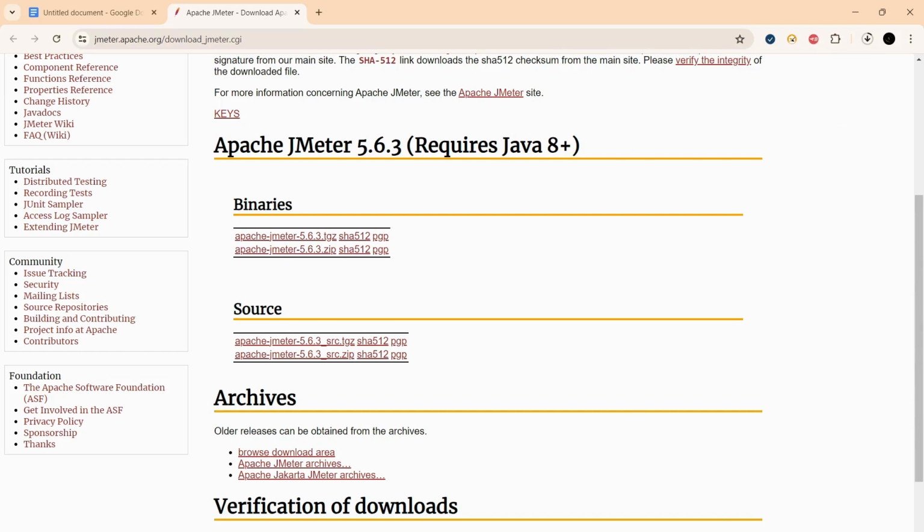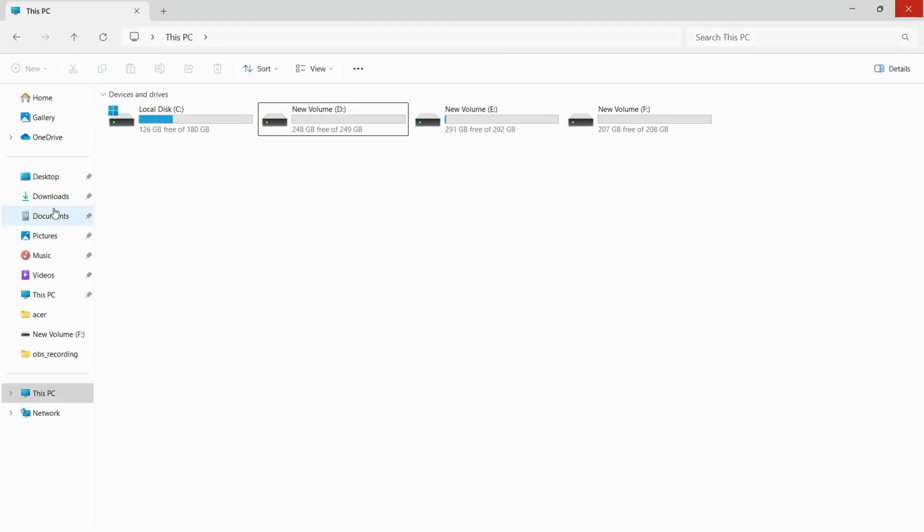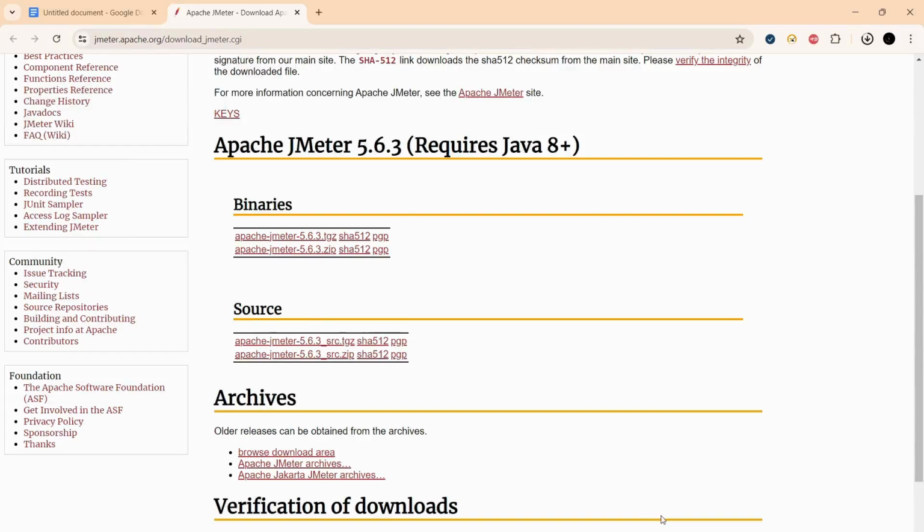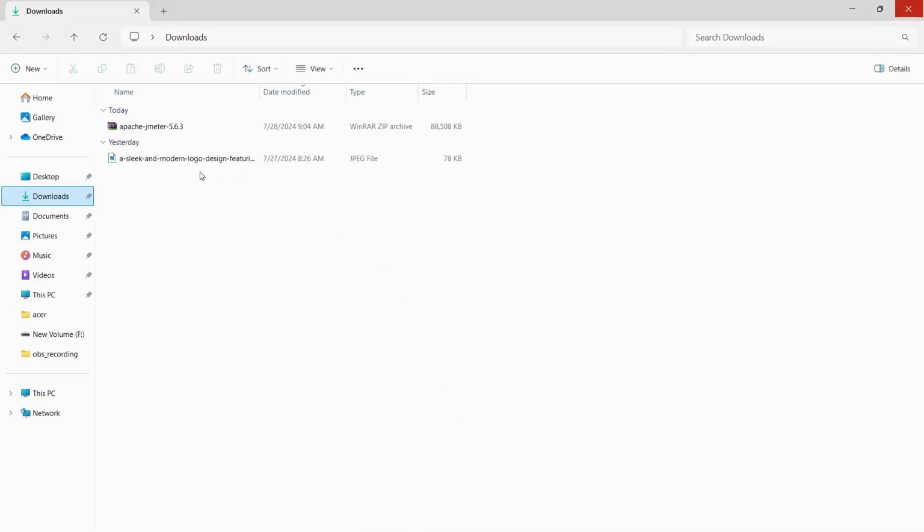So our download has started. It will take a while. Okay, so it is completed. So you can see our JMeter is downloaded.